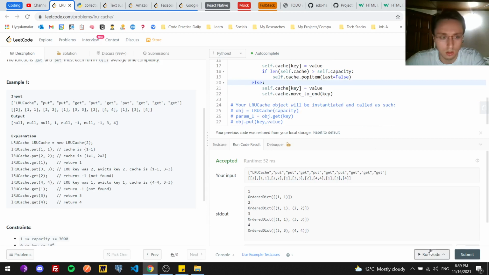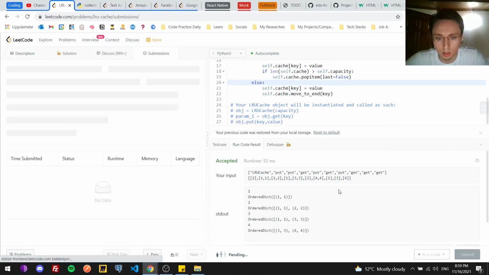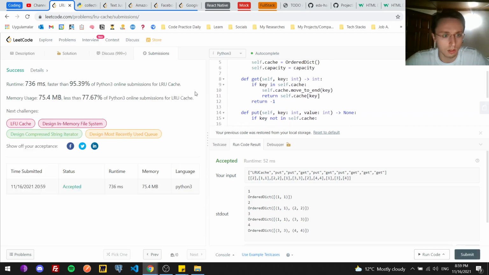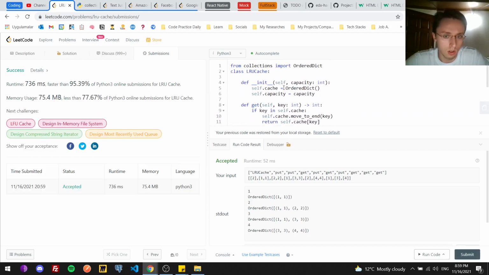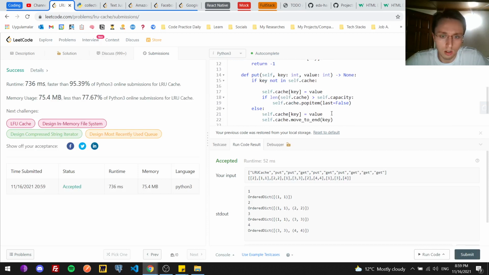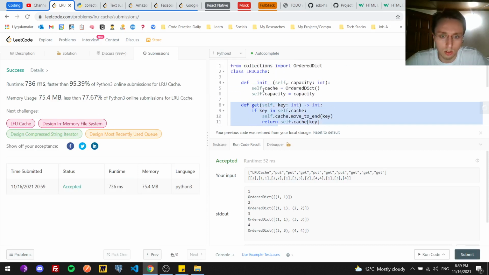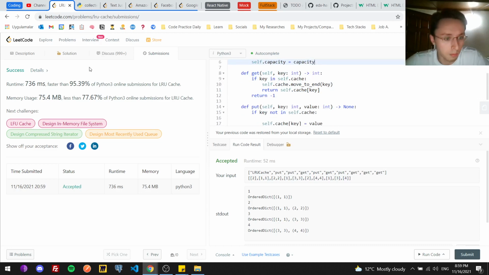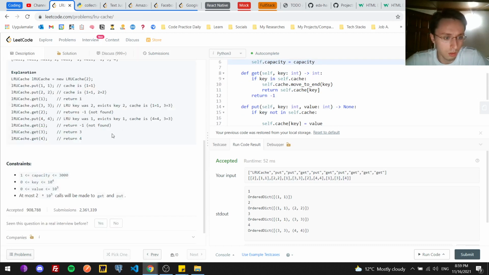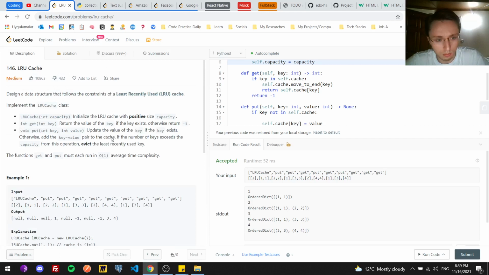So let's see. Let's submit this. I mean, I don't have any other test cases. Let's see if this works. All right, it works. So what's the complexity here? Of course, O of 1 in this and O of 1 in this. And the capacity is O of C. The size is O of C. So that will be my solution.